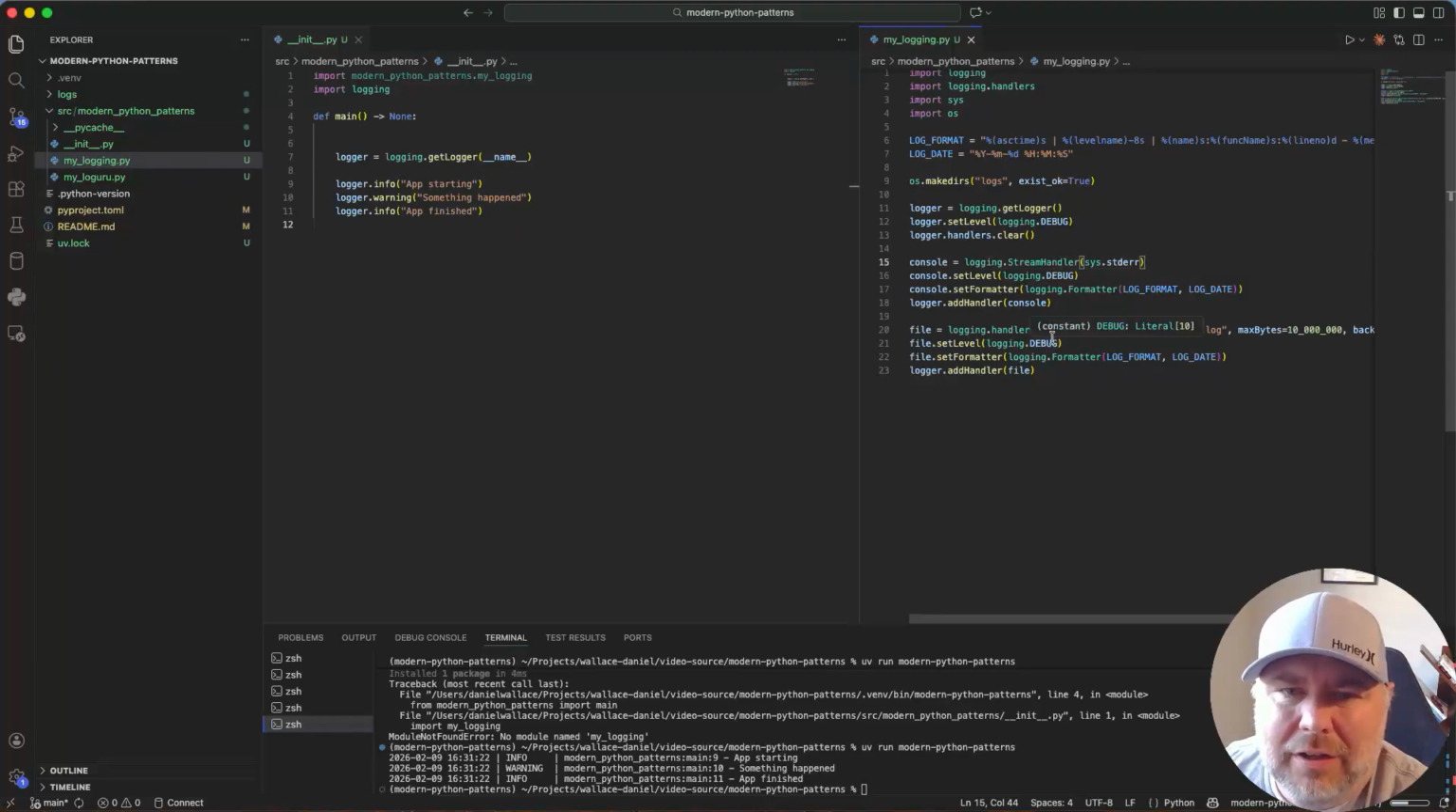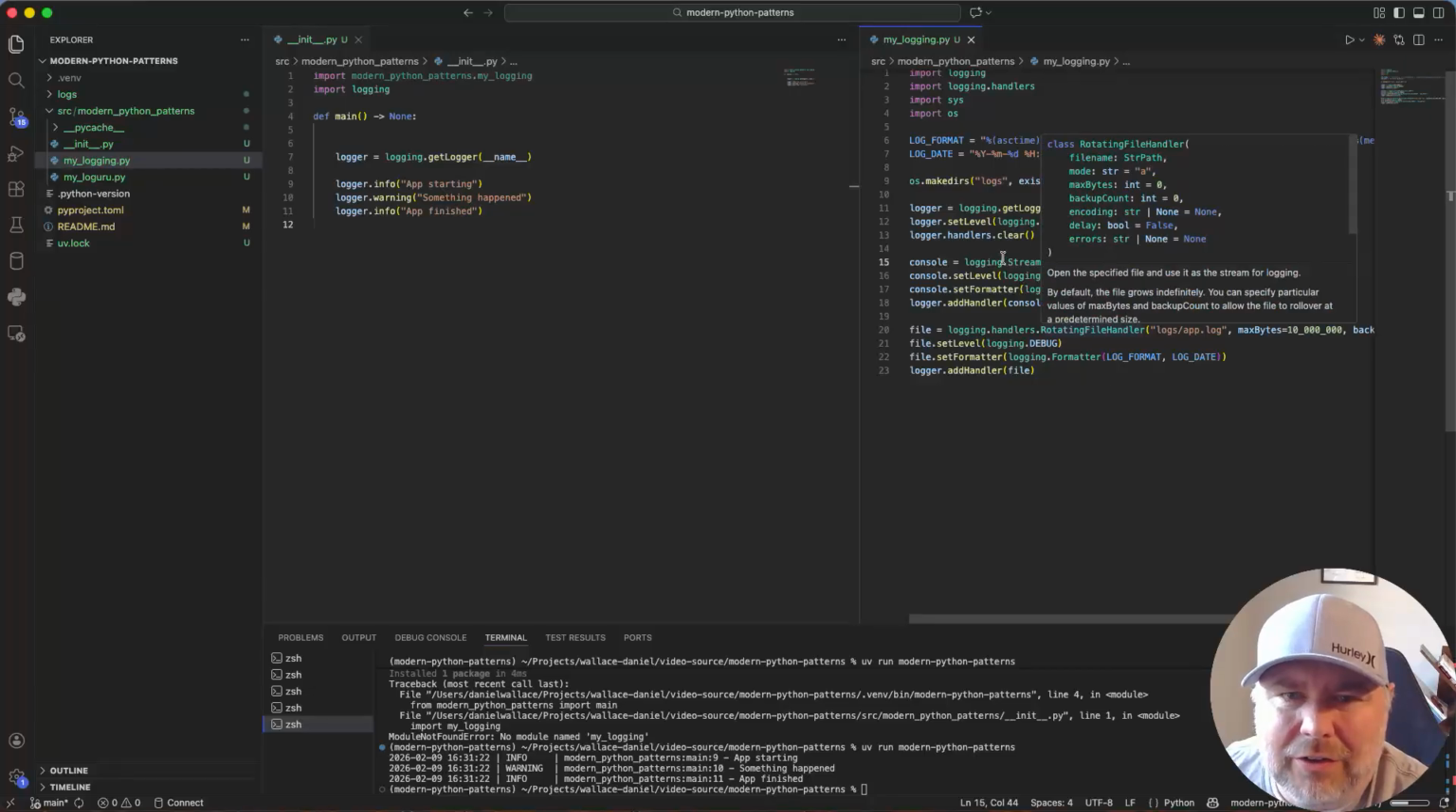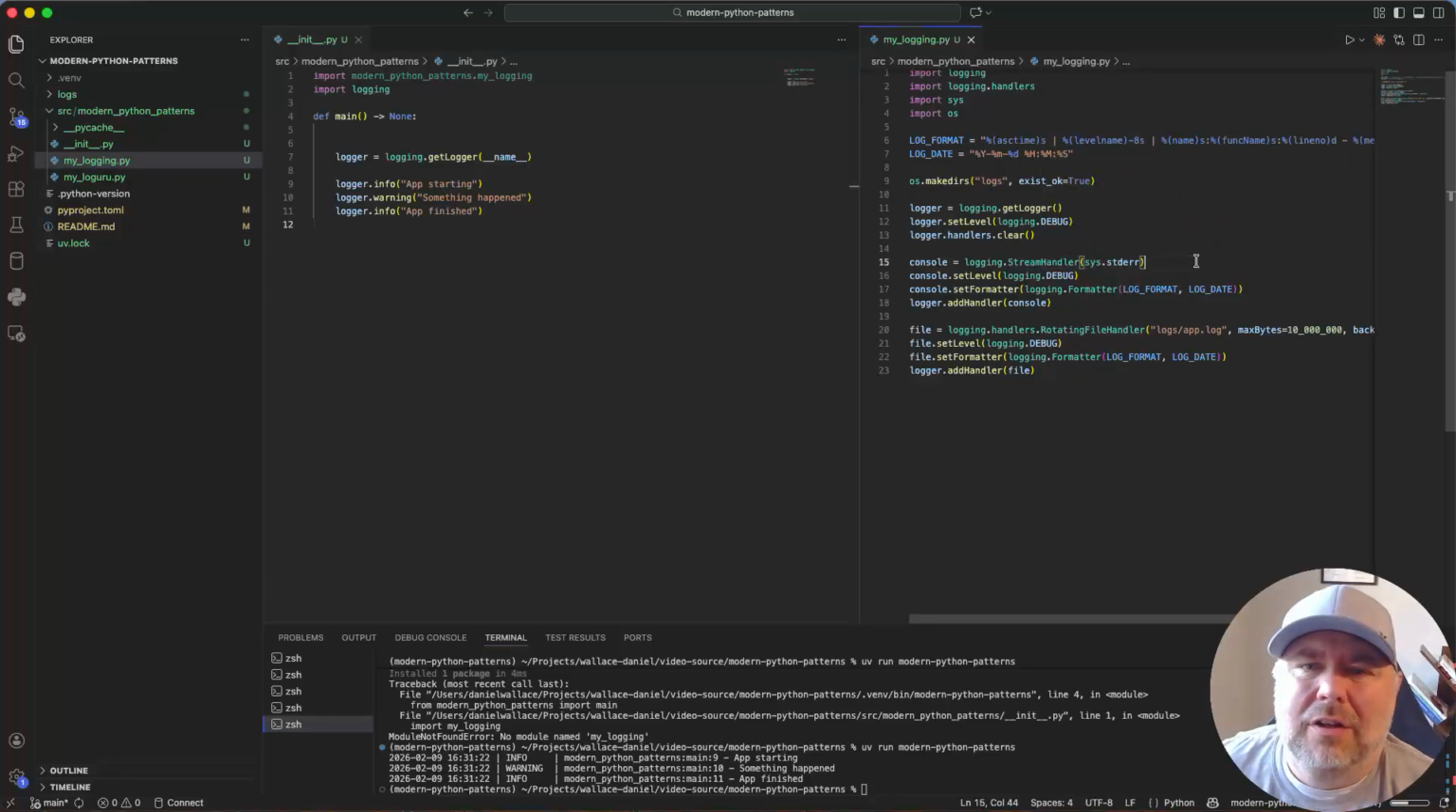And this other handler is a rotating file handler, and this first one is a stream handler, which is sys.stderr, kind of like stdout, but just on error. So sys.stderr. And this is the normal setup.